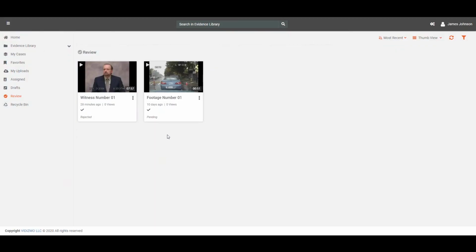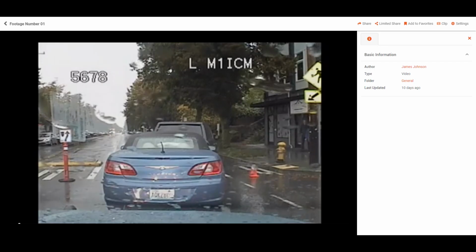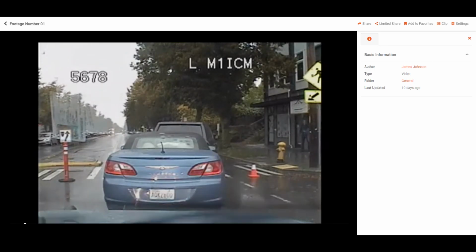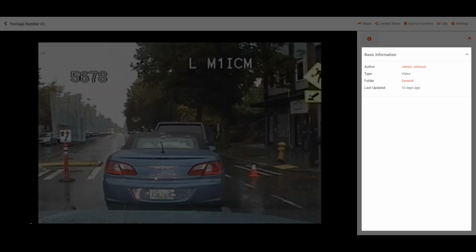The details of the evidence's pending approval can be seen by clicking on the evidence name. You will be redirected to a new screen where you can view the author's name, evidence type, folder, and update timestamp.